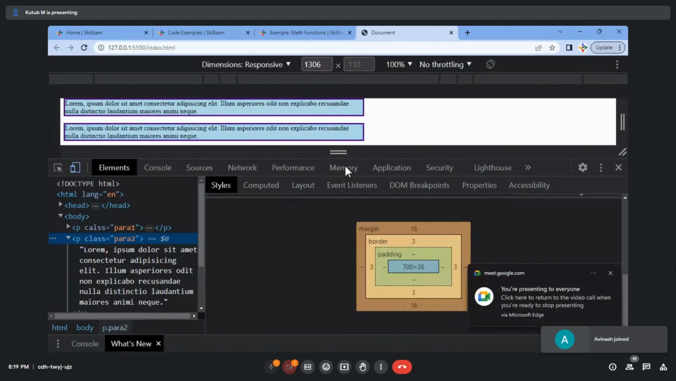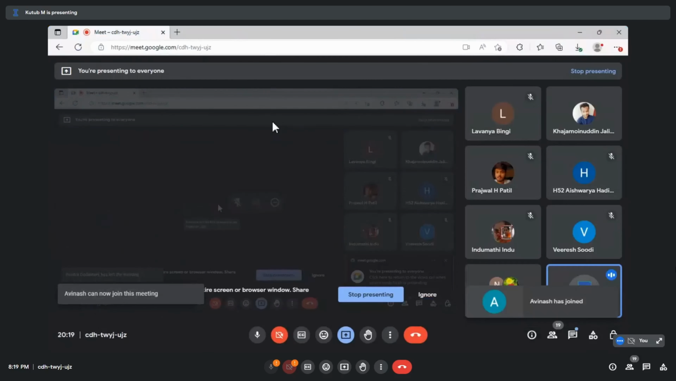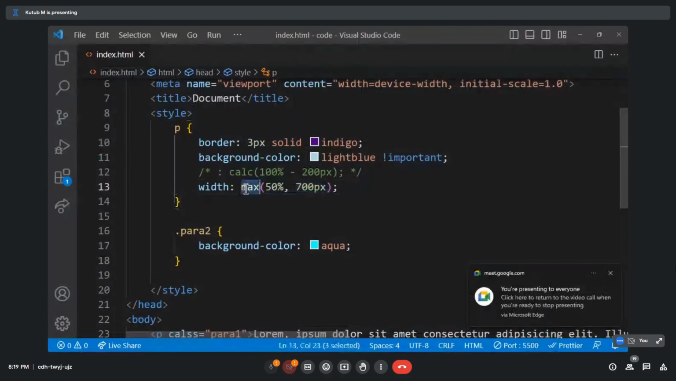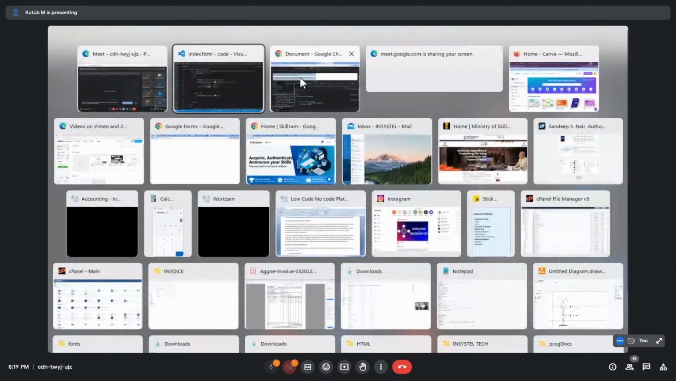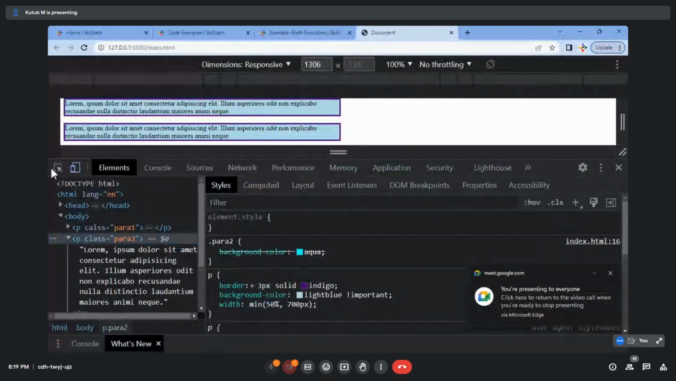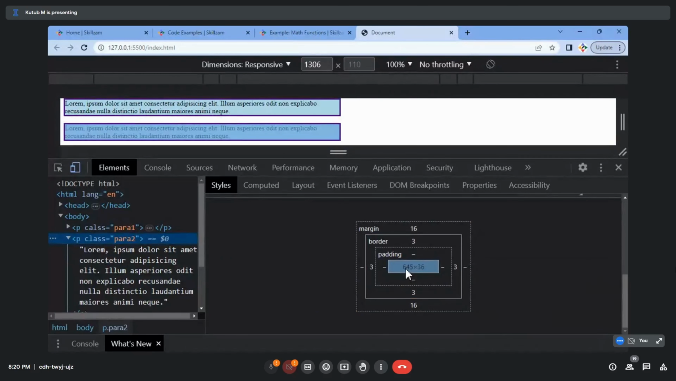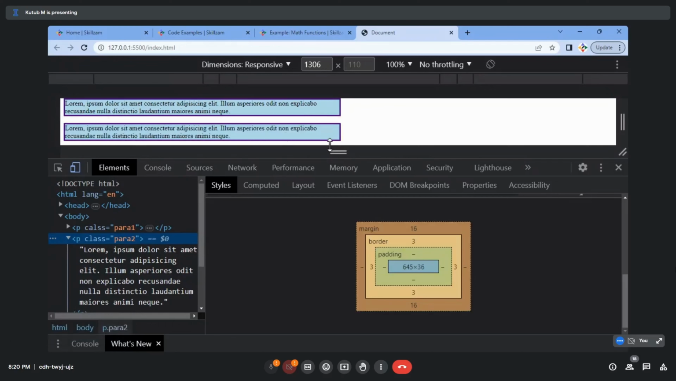Yes, sir. Okay, so it's the same case with min as well. Even min also you can do, take min. In this case, the min is 50%. Let's see, it should show now 645. Let's go ahead and check that. Yeah, now it is showing 645 because we have taken the minimum of that. Between 700 and 645, 645 is the minimum, so hence the width of this element is taken as 645.